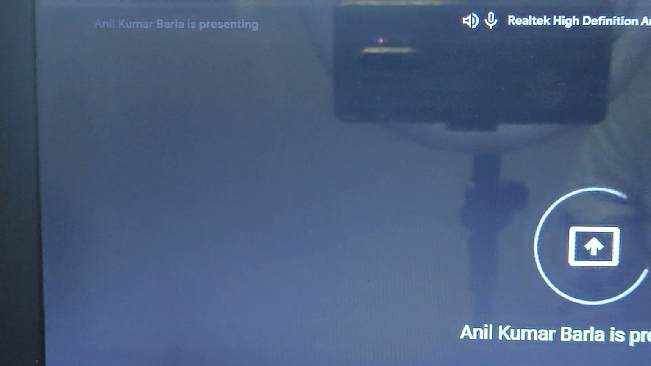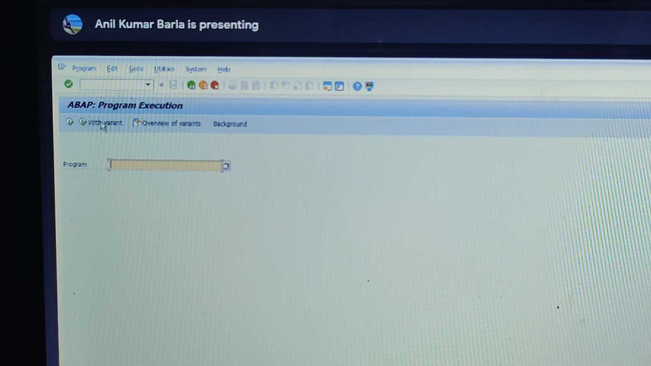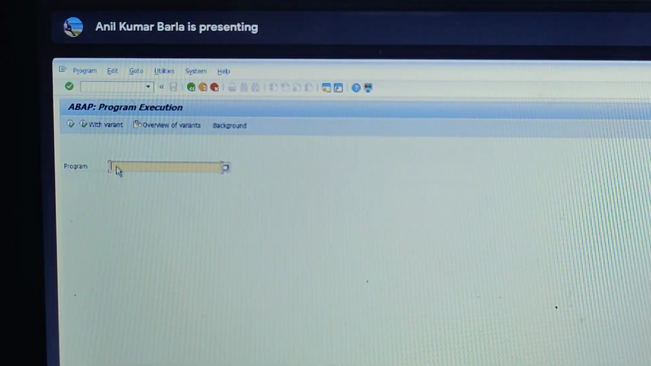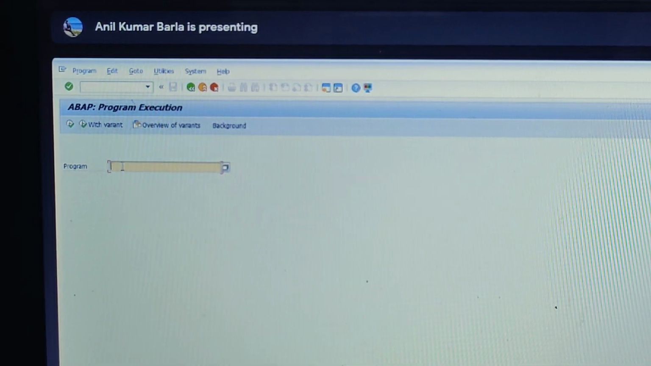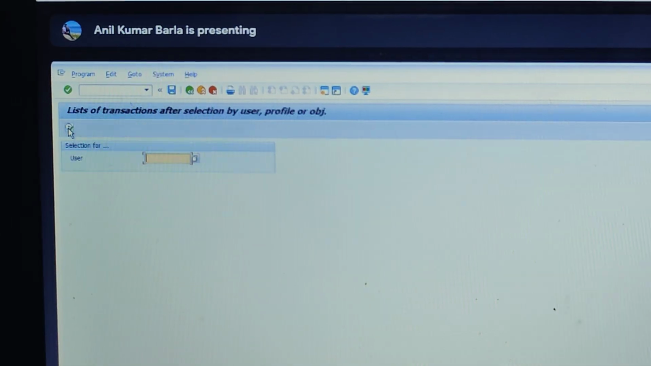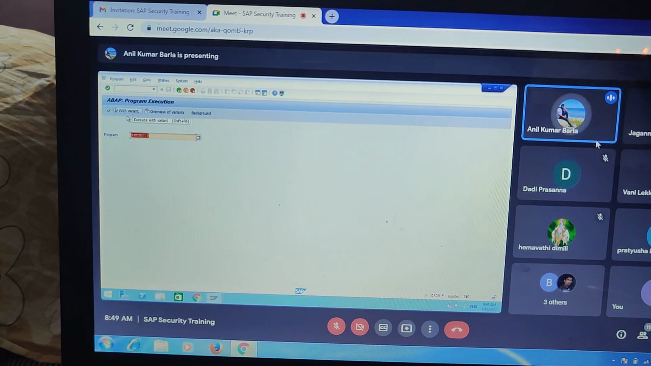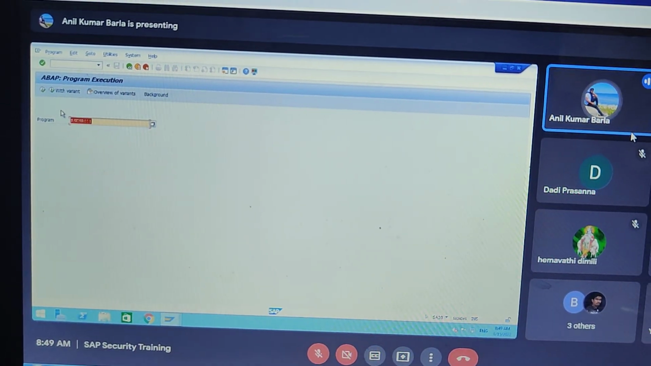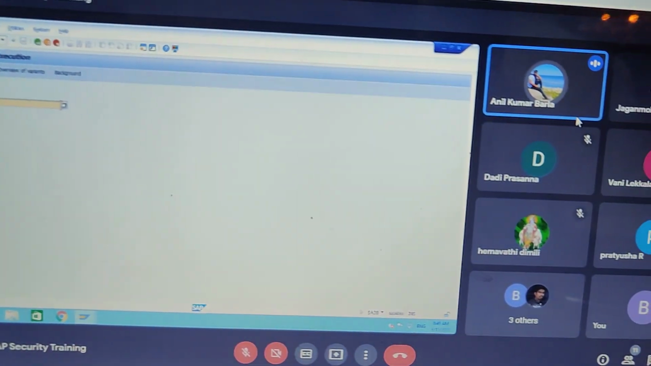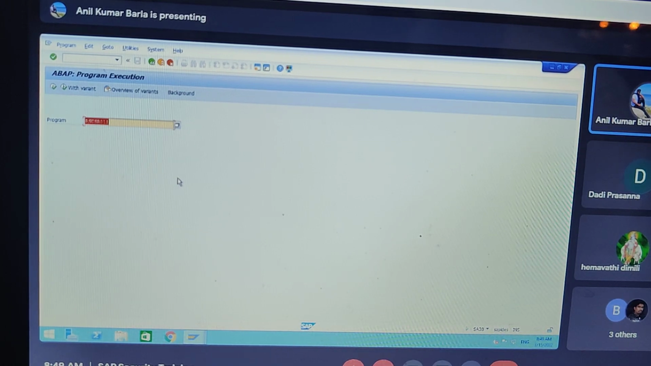Or with variant also. For example, if you are working with only a single program every time, instead of entering the program, we can create a variant and select that variant automatically once we enter the program. Once we enter the program, it will ask for input values, like here the user is the input. If you execute with variant, then the input values automatically get updated because we have created a variant. If you want to execute the program through all these options, where will the access be controlled for SA38, with which object?